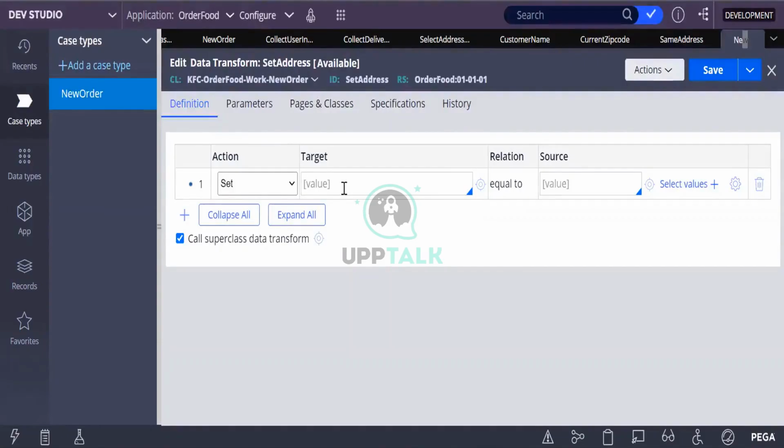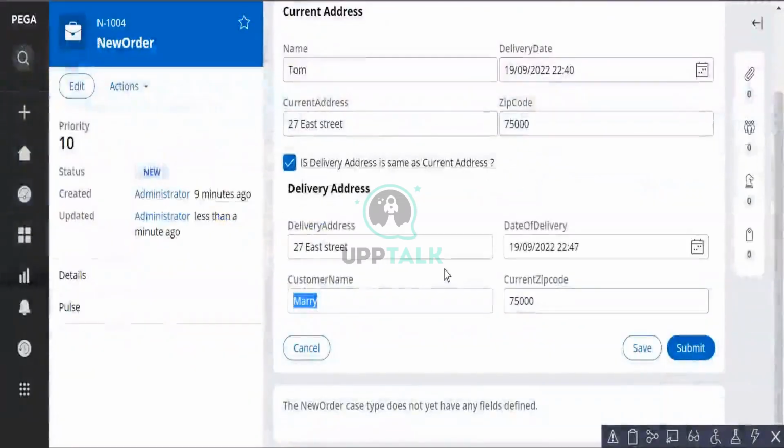Now what is the source? You just tell me where the data is stored. First, go to the UI screen for that case. We are copying from the current address to the delivery address. So the source is the current address property, and the target is the delivery address, the one below.